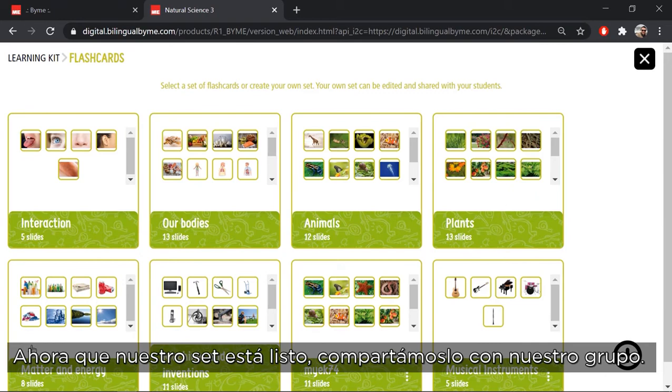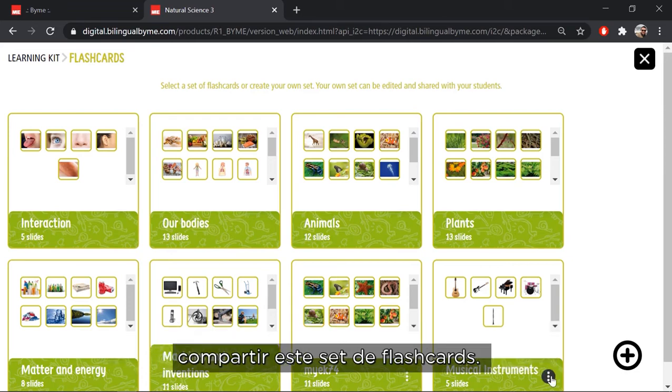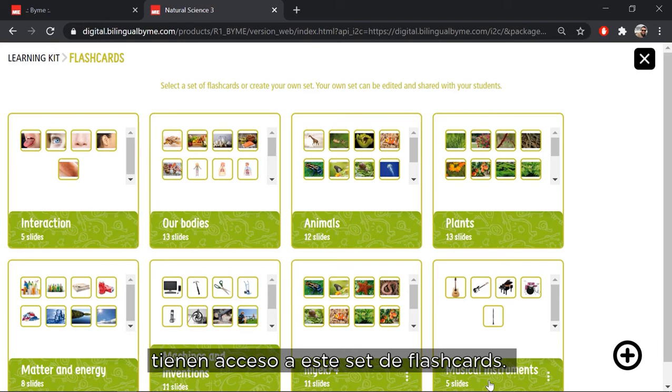Now that our set is ready, let's share it with our group. Click on the 3 dots next to the name of the set and select the class you want to share this set of flashcards with. Then click on Share. Now all the students who belong to that class have access to this set of flashcards.